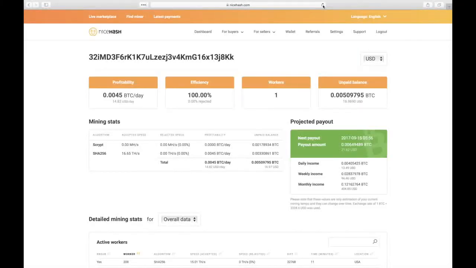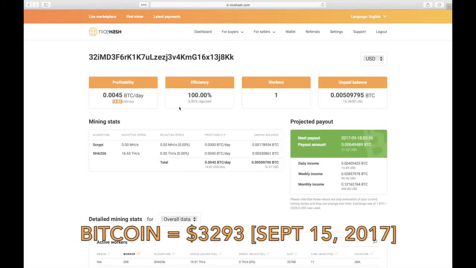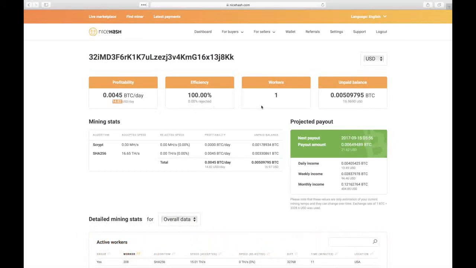Not bad. According to NiceHash, I should be earning about 0.0045 Bitcoin per day, which at today's exchange rate is about $14.82. Since NiceHash's payout schedule doesn't line up perfectly with when I started the miner, the unpaid balance shown here doesn't really represent a true 24 hours worth of earnings. It's a little confusing to see that the daily income number shown here at $13.49 doesn't quite line up with the profitability number that showed $14.82 per day.